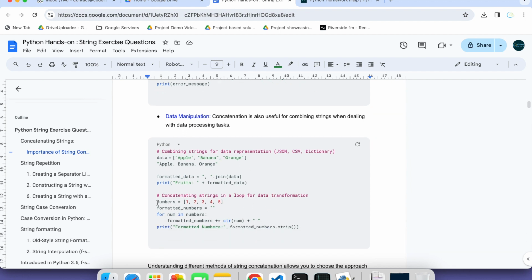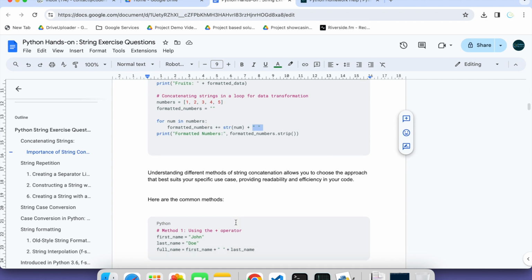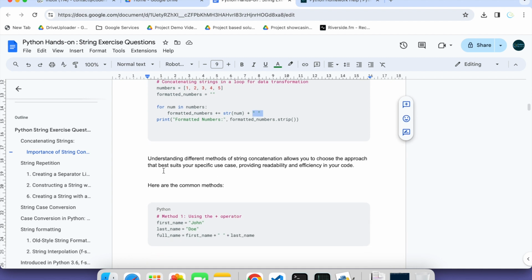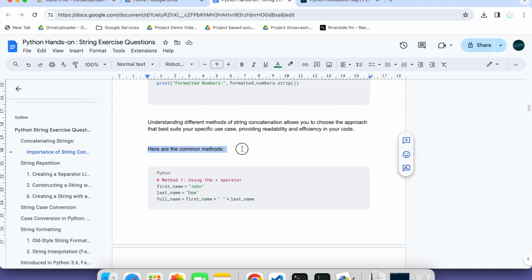Similarly you can see here, if we are adding all numbers together, we are iterating over the loop, getting one number each time, adding it to the formatted number, and converting each number to a string, because string concatenation is only possible on a string. And also you can see we are adding some space every time we add something. Okay, so it's like that. So till now these are some use cases. Let me show you some common methods.